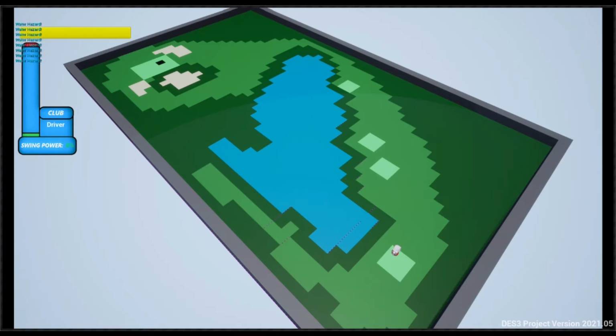It disappears and resets the ball. Yes, so water is punishable. Now, try not to do that.